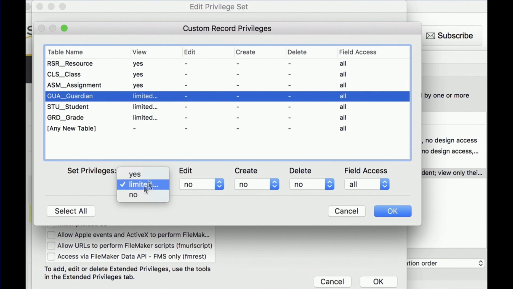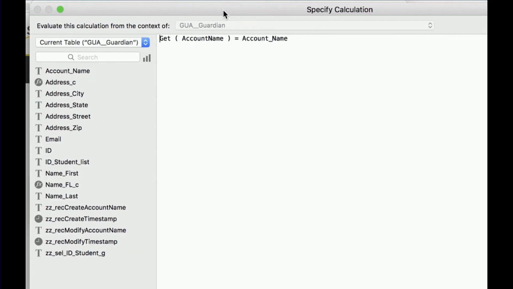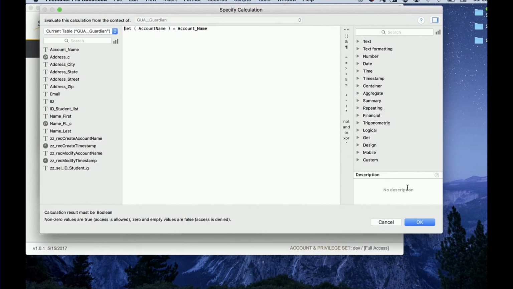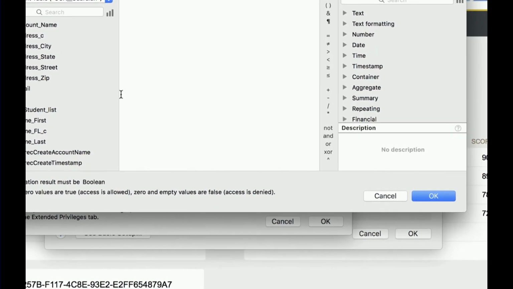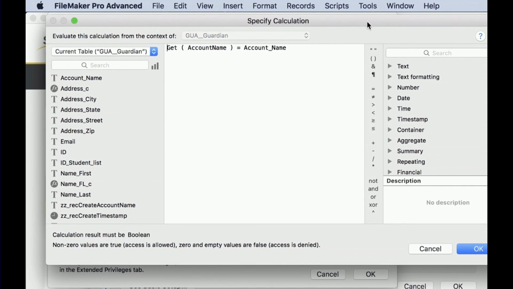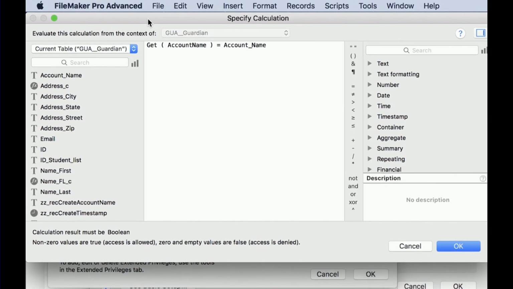Let's look at the limited view. So I can choose yes or no for view. In this case, it's limited. Sometimes you can see a record, sometimes you can't. Let me make that a little bit smaller so when we're zoomed in, we can see it. So how are we going to limit that? We're going to do get account name. We'll find out the account name, and we'll compare that to the account name on the Guardian record. And that's how we'll determine whether or not you can view that record.